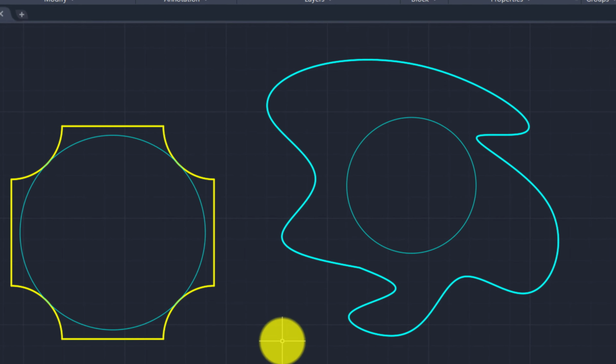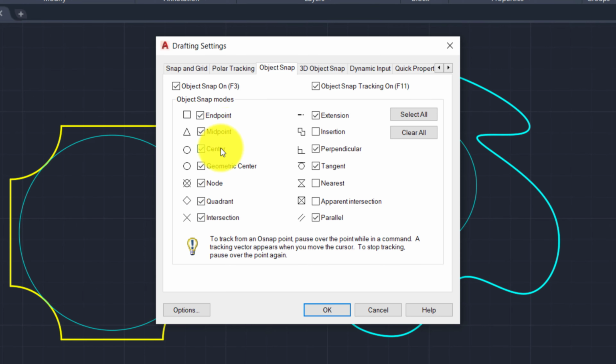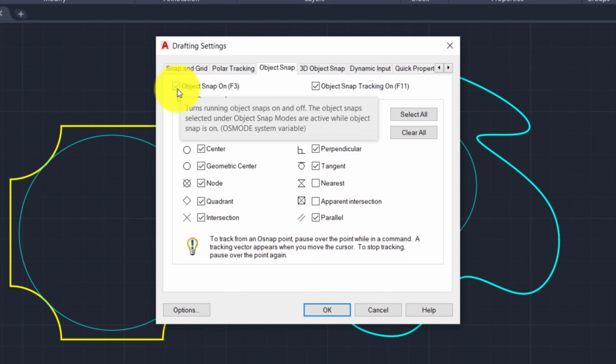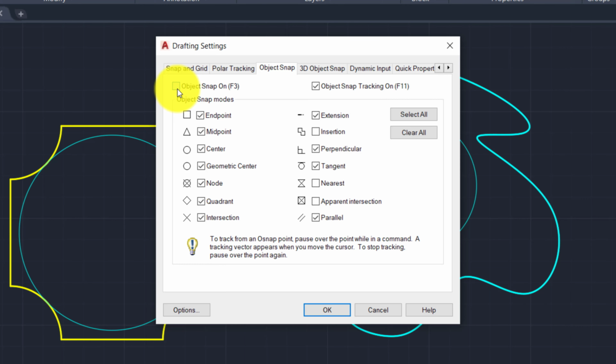Okay, right. So we have seen end, mid, center. Midpoint is only for the line, center is for the curvature and circle. Okay, geometric center, node, quadrant, intersection, extension, insertion we will study during our three-dimensional modeling, perpendicular, tangent, nearest. Okay, so this we can control from here also, object snap on, off.